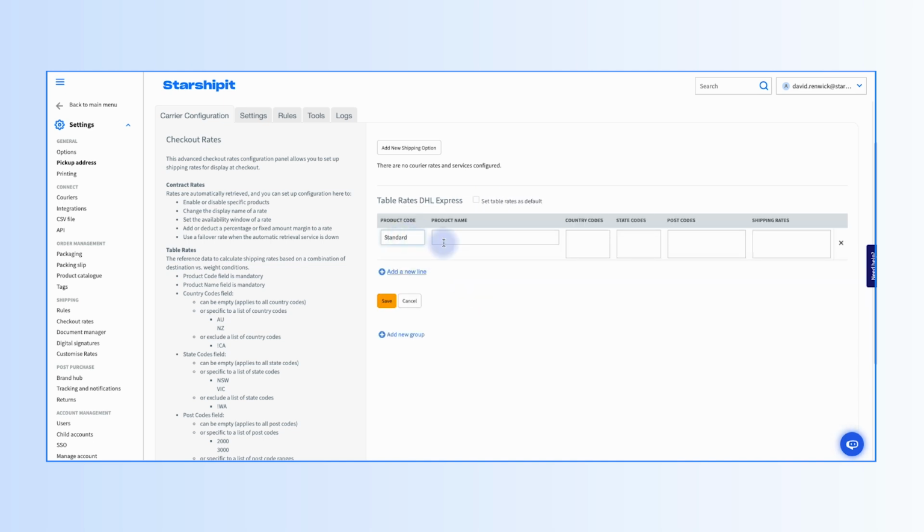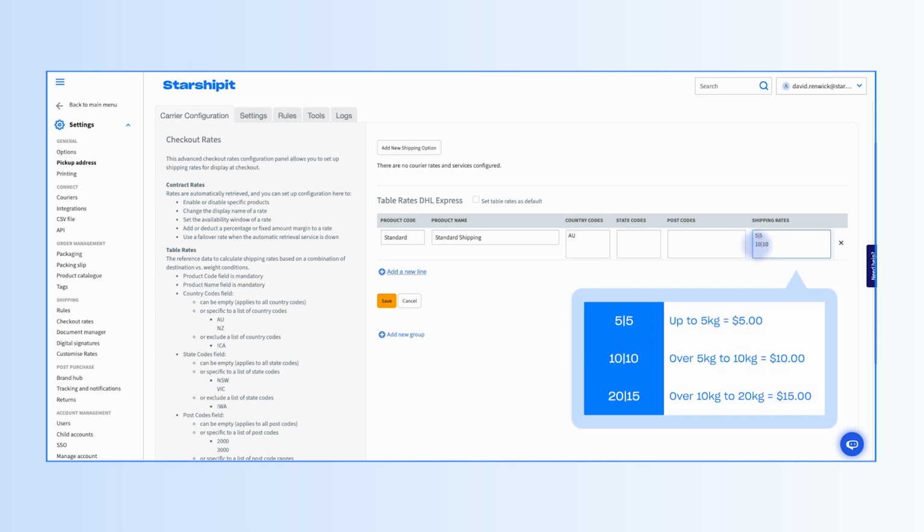To configure table rates, Starshipit gives you the flexibility to set these up in a matrix based on location and weight. We're 5-5 here, that means up to 5 kg will be $5, 10-10, over 5 kg to 10 kg, $10, 20-15, over 10 kg to 20 kg, $15.